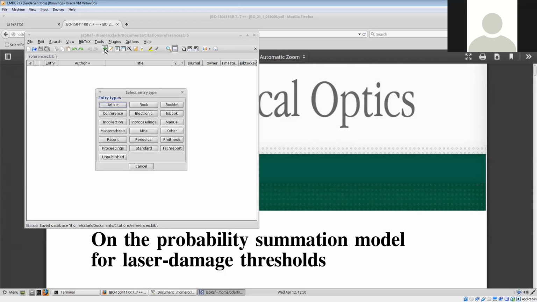So there are various types of references. These would be formatted differently depending on the style. Article is the one that we want. A book would be common if you're going to reference textbooks. Conference would be if you're referencing a talk that somebody gave at a conference. PhD thesis would be a PhD thesis.